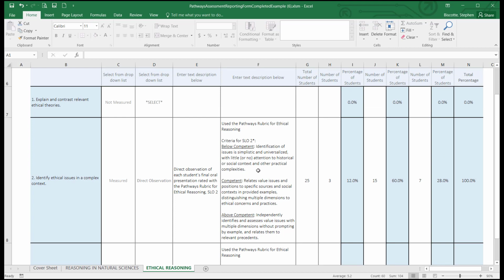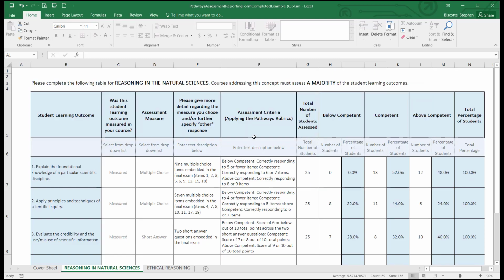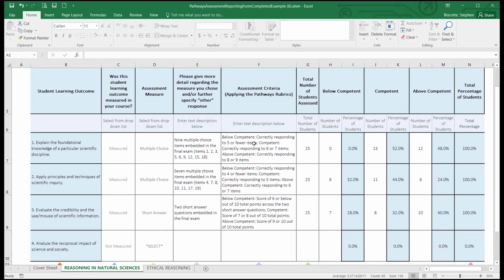If we open the Reasoning and the Natural Sciences tab, we see 3 examples of how an instructor has interpreted the Pathways Reasoning and the Natural Sciences rubric to assess student performance. For example, for Student Learning Outcome 1, the instructor has determined student competency levels based on the number of multiple choice items that a student answered correctly on the final exam.